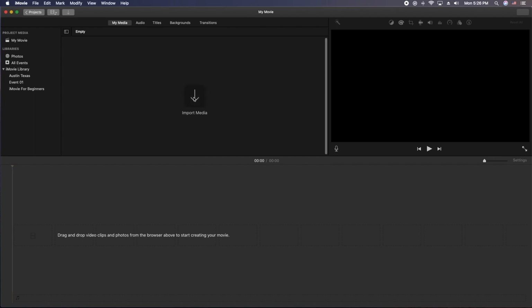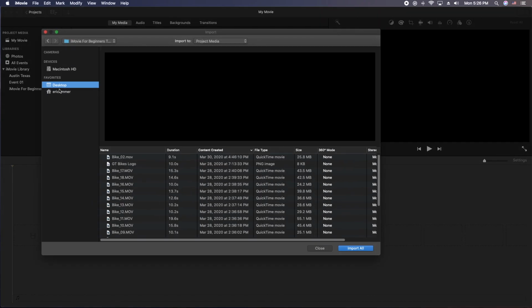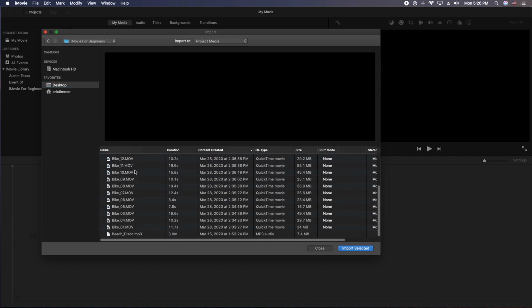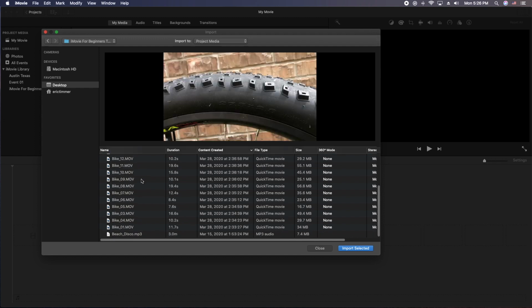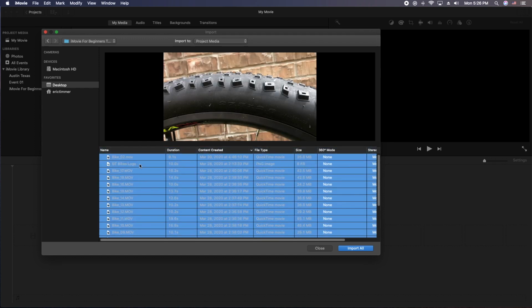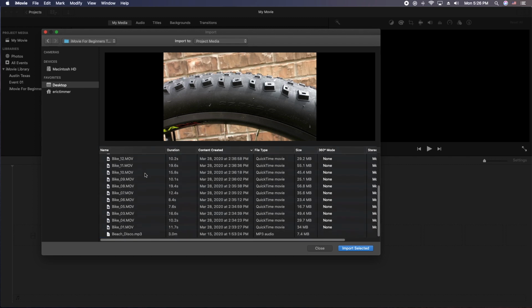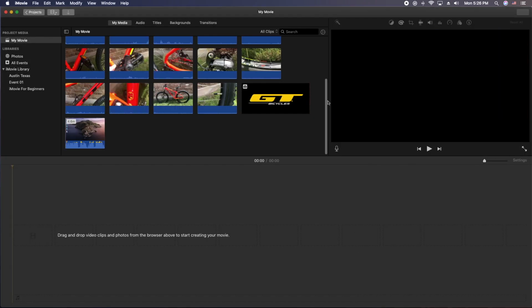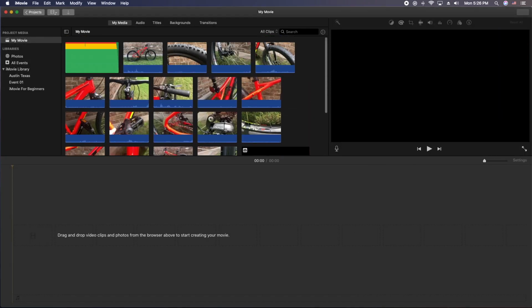Let's go ahead and click here. I'm going to locate my media. It's on my desktop. It's in my iMovie for beginners folder. And I have a whole bunch of clips here. So let's go ahead and grab that all the way to here. What you do is you just select the top one and then you go all the way to the bottom. You hold the Shift key and it'll highlight everything if you didn't know that. Let's go ahead and import all. All right, now we have our media in our library here.